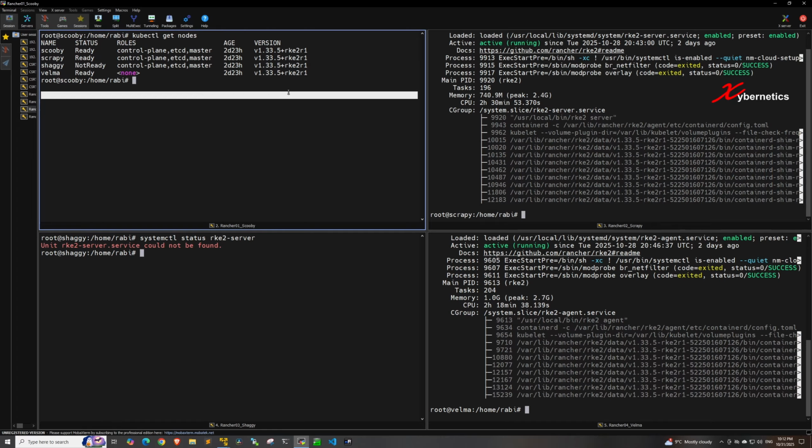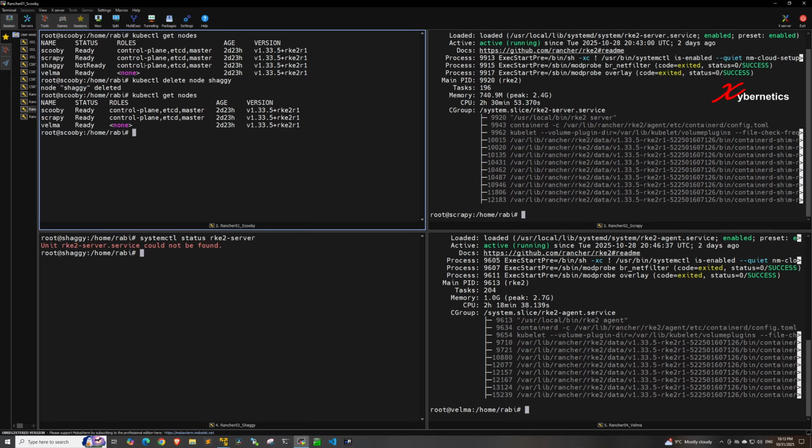Now the way to remove that would be to go to any of the active control nodes here, and in here you're going to type kubectl, and then after that it's going to say delete node followed by the name of the node. Mine's going to be called Shaggy, and hit enter, and after a brief moment it'll delete it. After that, if you go to kubectl get nodes and hit enter, that Shaggy control node is not available in your cluster anymore.